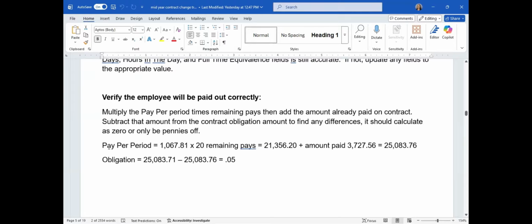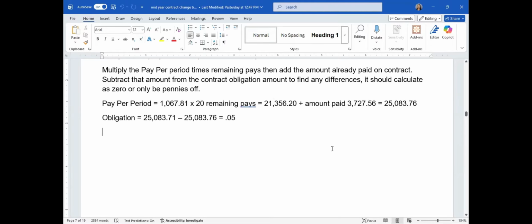So if you take their pay per period on their current or new compensation record times the remaining pays, I get this amount, and then you add in the amount already paid, and it comes to this amount, and you compare that then to the obligation amount. Okay, so here's the obligation minus what we just calculated. It's only 5 cents off. So either it'll be 0 for the difference or just pennies off. And if that's the case, it's good. Okay, any questions about that? So that's our first example for no retro.